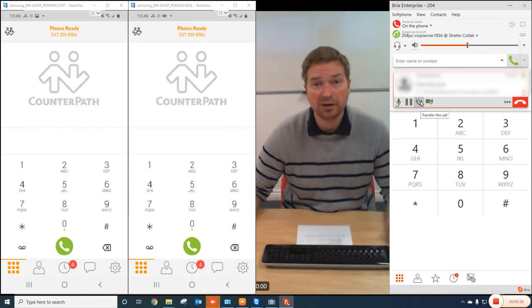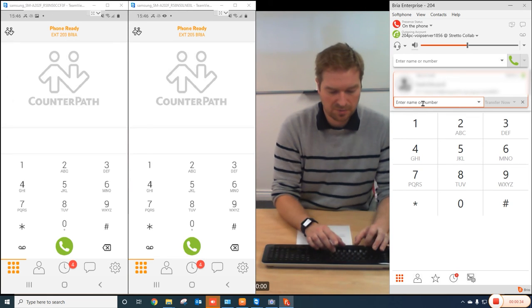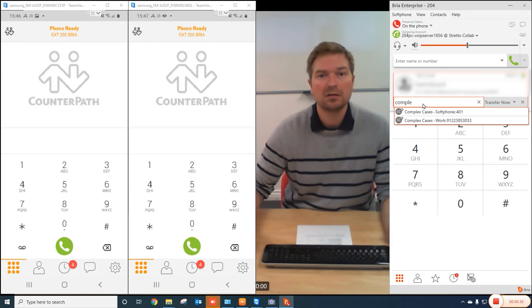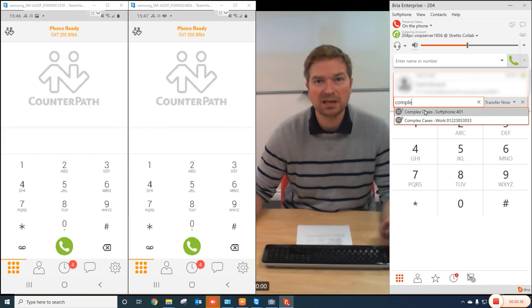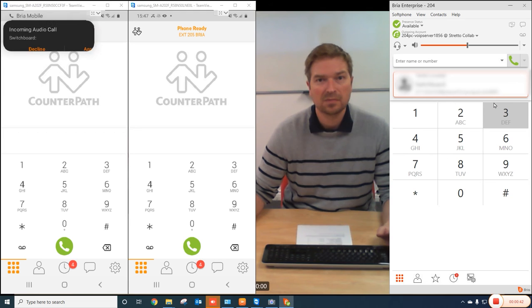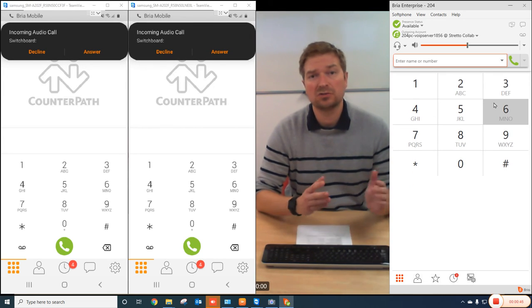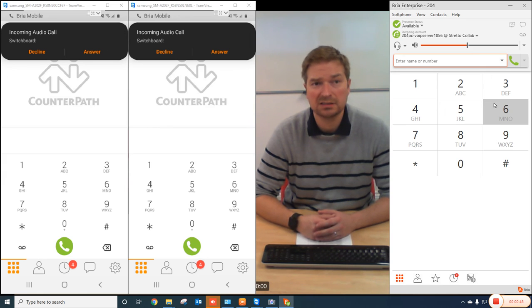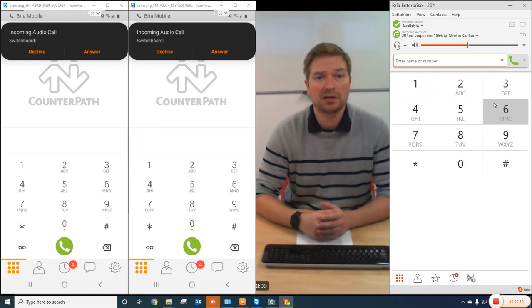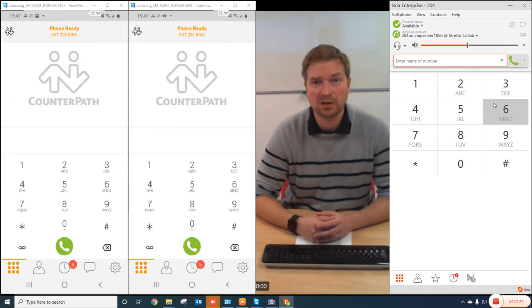So we're going to use the transfer button again as we used before. We just click here to transfer and we type in the name of the department, complex cases, there we are. We select the department and we hit transfer now. Now you can see that the call is being transferred to the group of phones which are in the complex cases team, and that people can have time to answer their phones, or if they don't, it will go through to a voicemail.